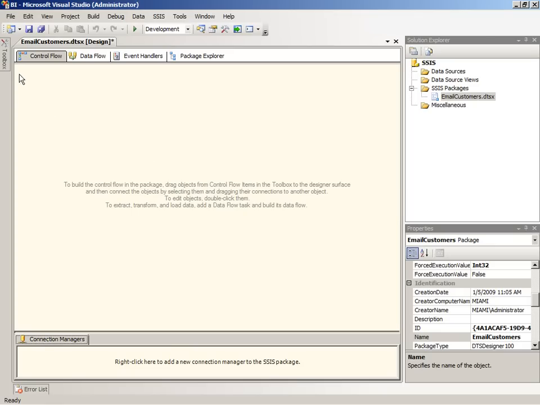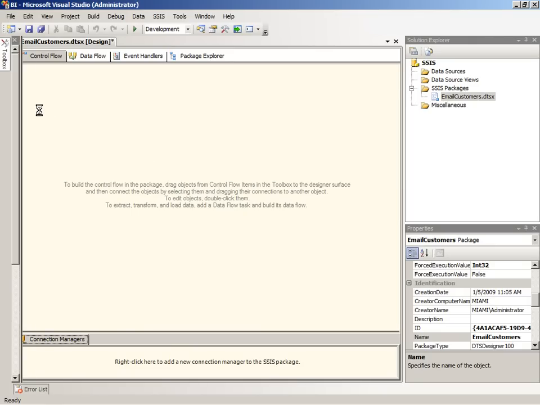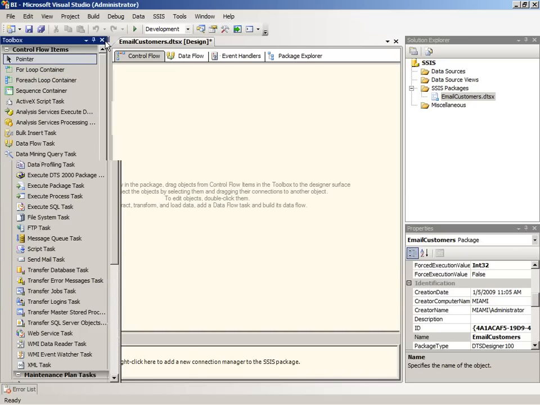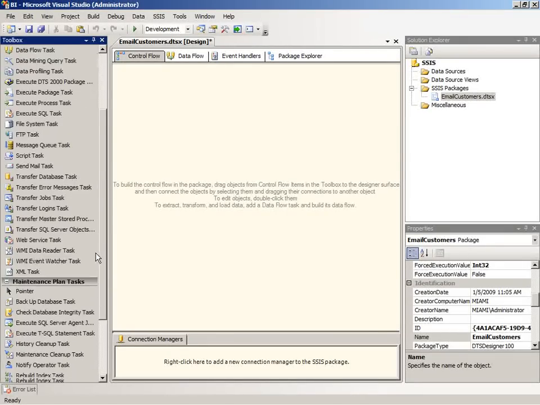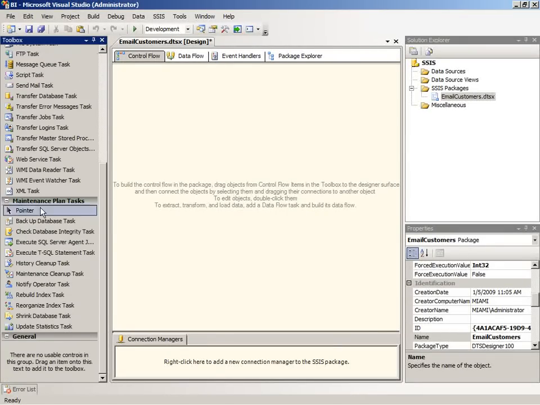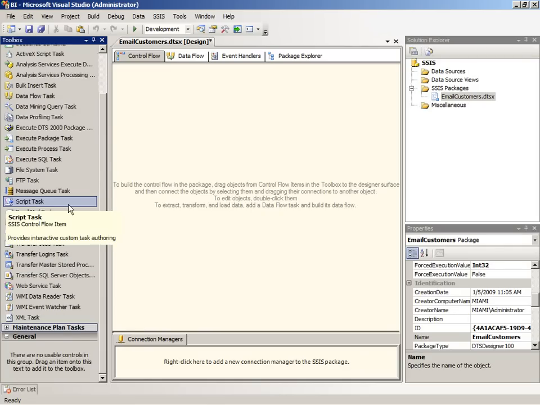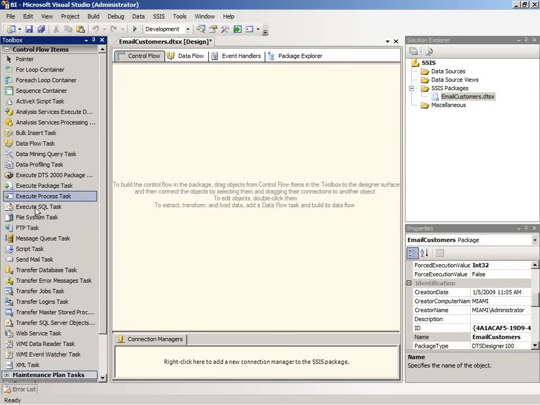To work with the control flow, we need to view the objects in the toolbox that we have available. So we'll pin this open. You can see that these are organized in alphabetical order for many of our items that we would be working with. There's also a section for maintenance plan tasks. We won't be using those in our demonstration. So we're going to be focused up here with selected tasks. And the first one that we're going to use is the Execute SQL task.